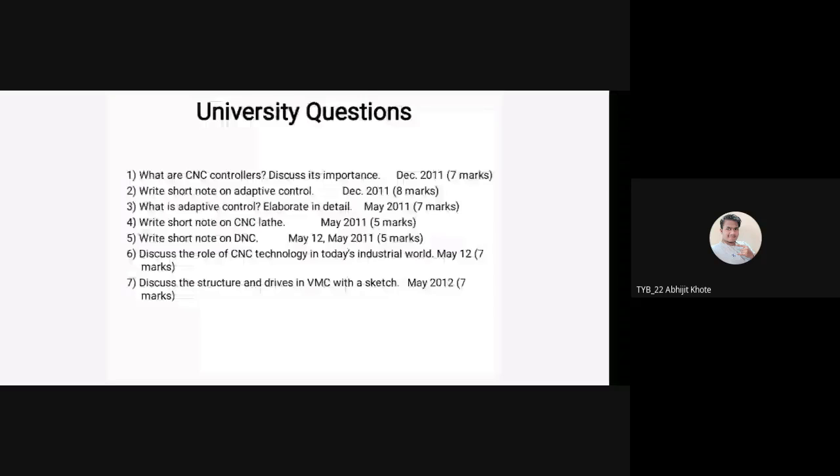Then discuss structure and drives in VMC with a sketch. I think in the last chapter we saw that there are some types of drives in the NC machine. NC system. Same like here, there is one point like structure and drives in CNC, DNC technology. So the same for CNC, VMC, HMC. We have to explain these different machines with their structures and drives.